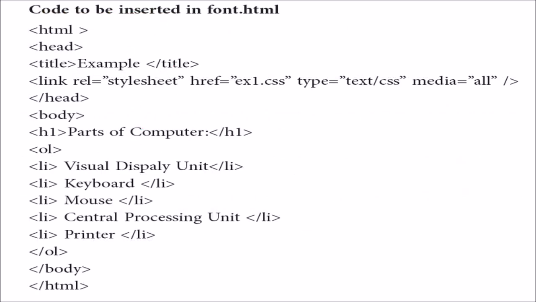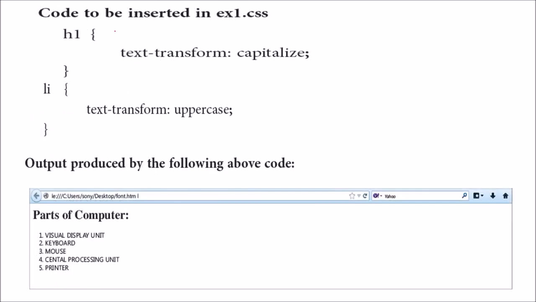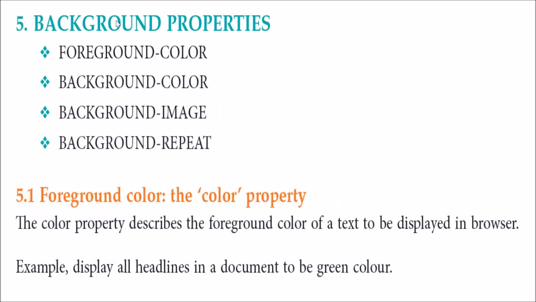So in this code, what has been done? There is a body. Inside this you have h1, and you have an ordered list with all this list. So what is done here in the CSS file? The heading h1 will be capitalized and the list will be uppercase. So this will all be capitalized. This will become capital O, and this all will be capitalized.